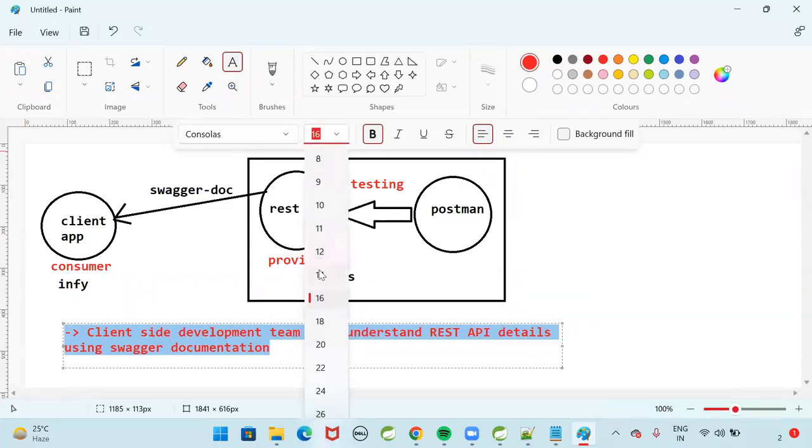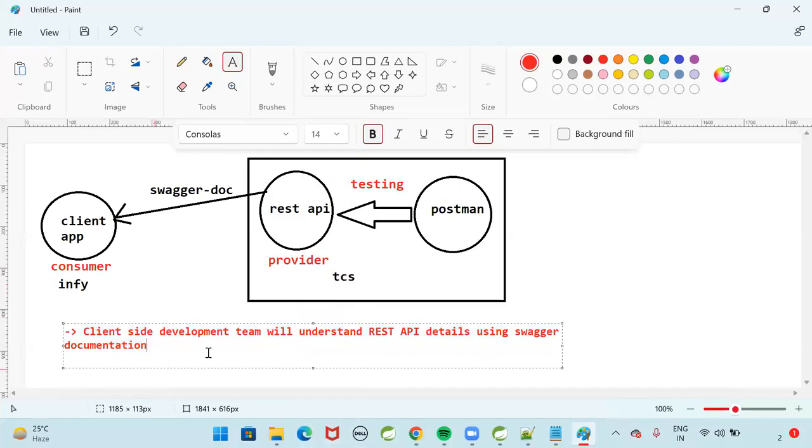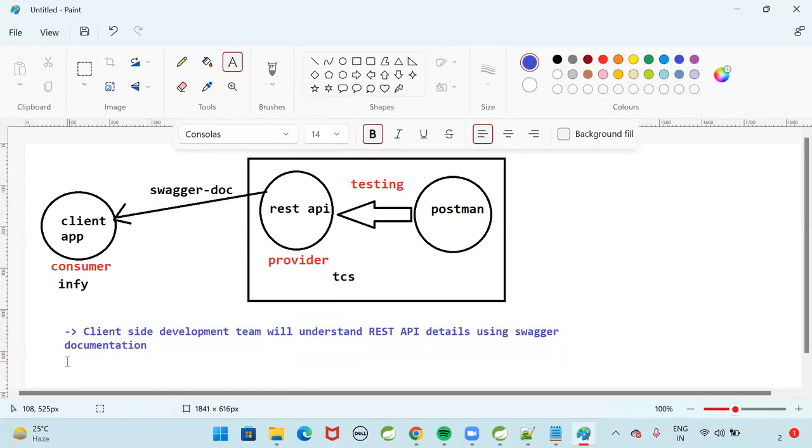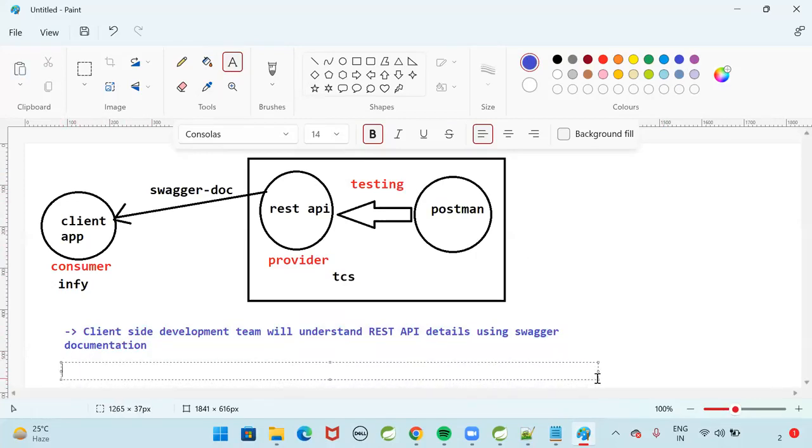So what information will this Swagger documentation provide? Swagger documentation will provide methods, URL patterns, input data, output data. Swagger doc provides operations. Operations, nothing but methods, URL patterns, input request data, and response data of the REST API.